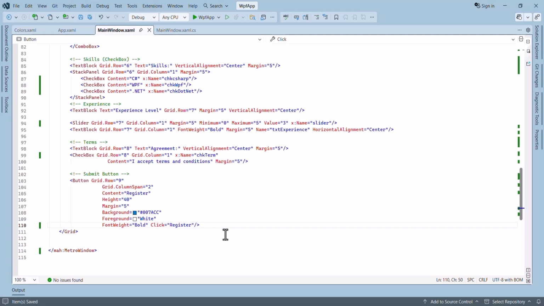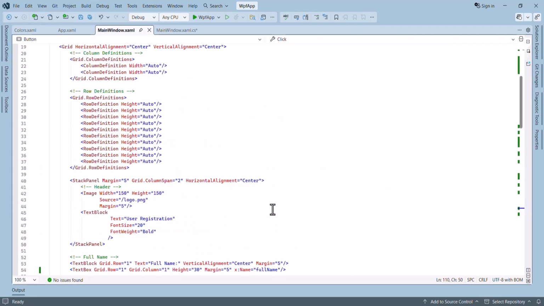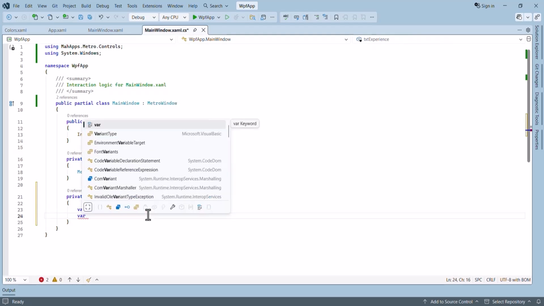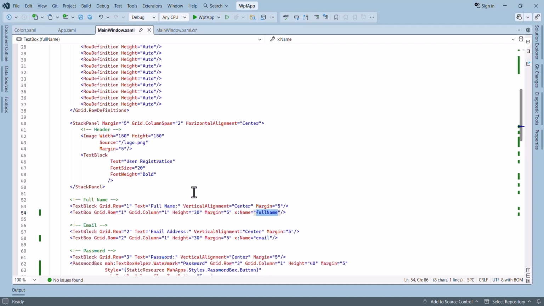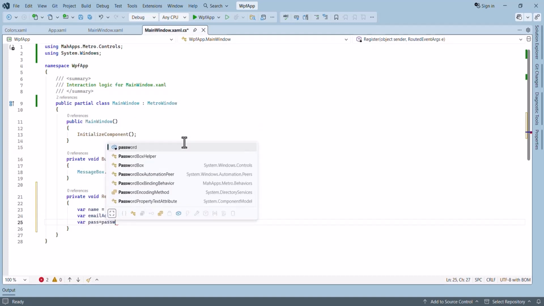Now I will click on Register and press F12. Then one event is generated here. I want to get the details of all the fields. I will use fullName equal to the name of the control dot Text. What is the name of the control here? FullName. I will just say name equals fullName.Text. Now it will store in our name variable. In the same way we will do it for other controls, like we have the email address. I will say emailAddress equal to email.Text, and then password equal to password.Password.